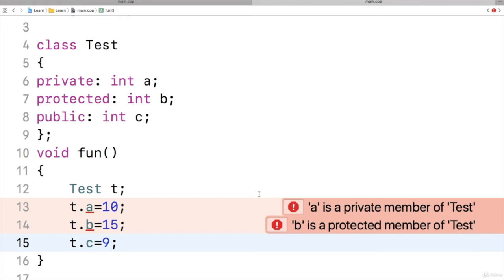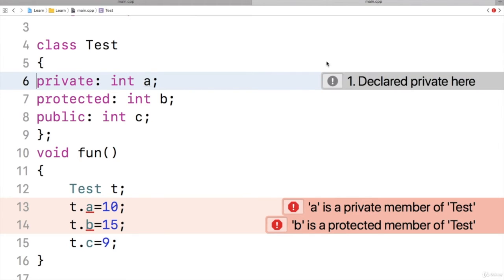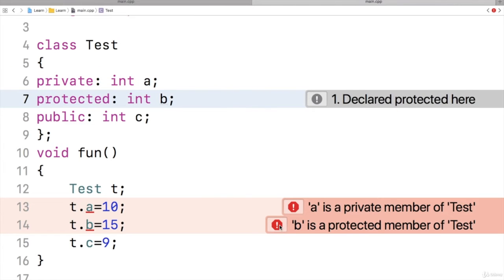No. I am getting an error message that A is a private member of test class. It is declared here. And B is a protected member of test class, and it is declared here. I cannot access these two, but I can access the public member.